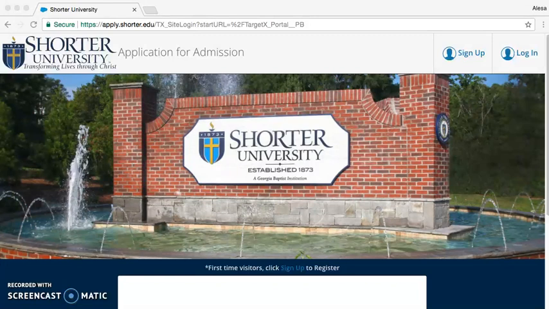This will go over how to submit your application. So first off, open your Chrome browser and type in apply.shorter.edu, and it will take you to this page where you will see our beautiful fountain on the front.